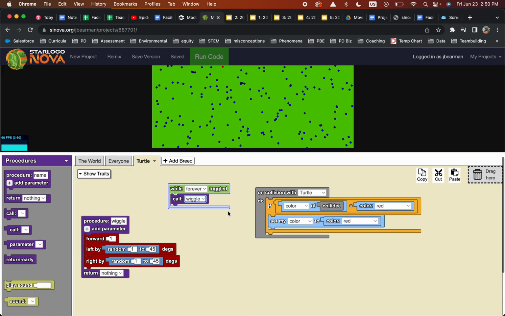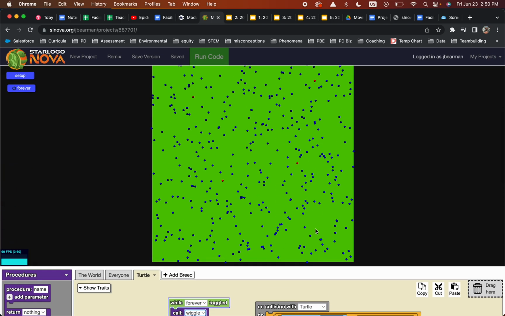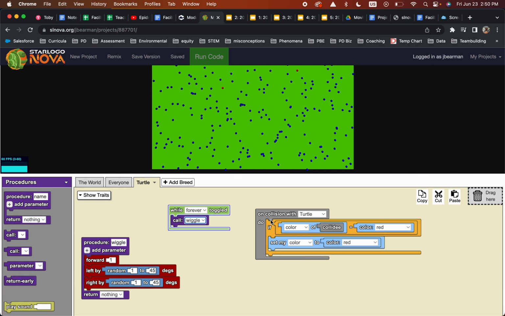And then we have a collision block as well. Now let's take a look at what the collision block is saying. The collision block is saying that on collision with a turtle, so again, this applies to every single agent in Spaceland, whether they are blue or red, there's a conditional. If the color of the collidee, so the color of the turtle that you're colliding into, is red, then set my color to red.